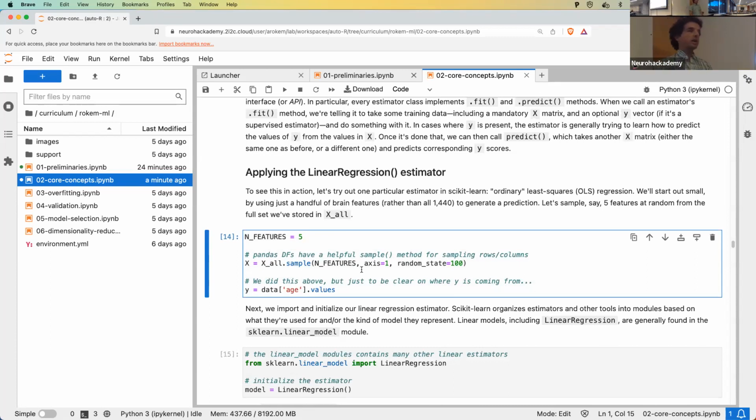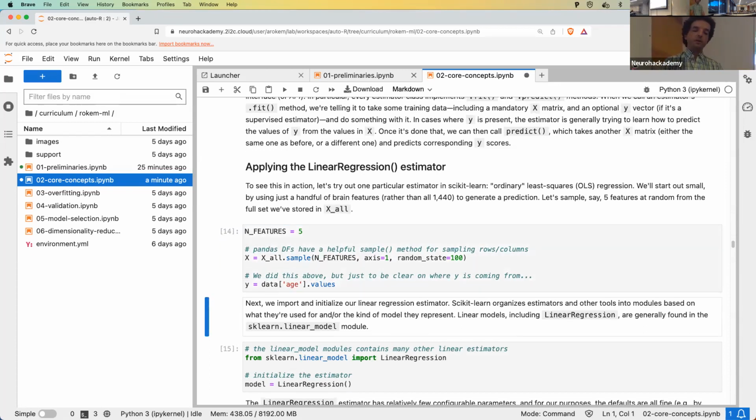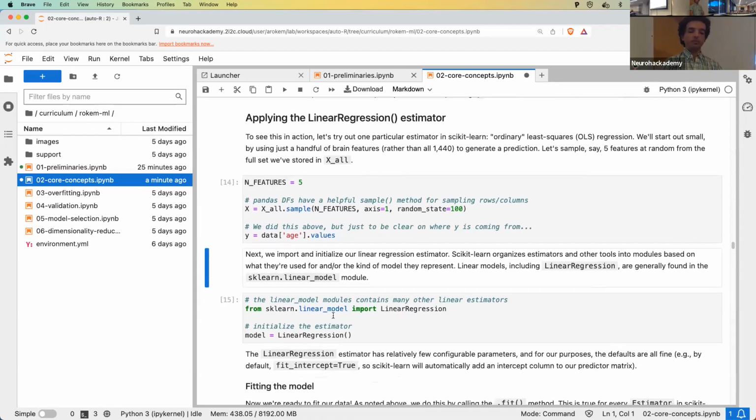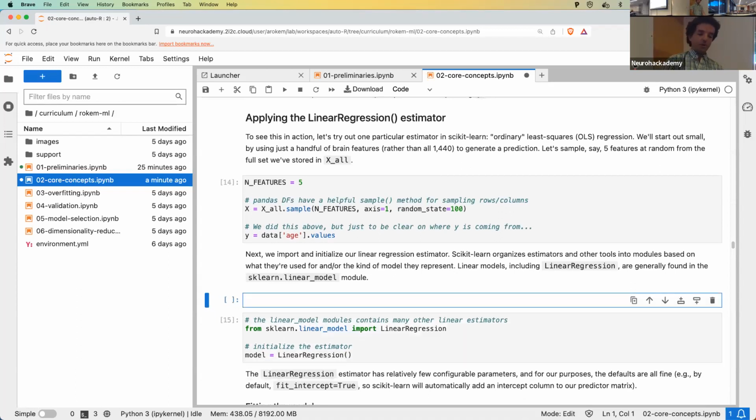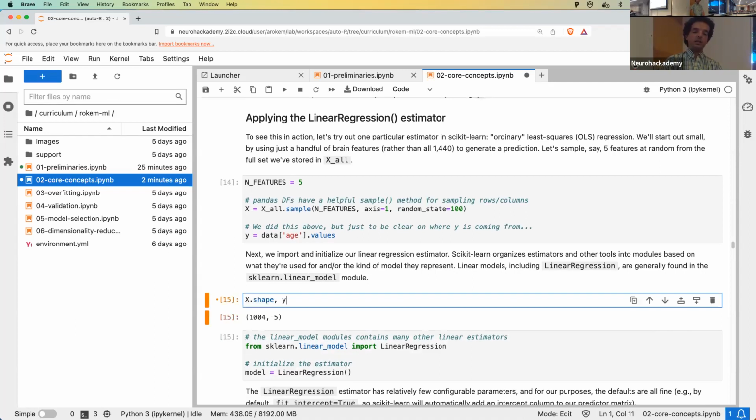What we're going to do here is our X matrix will be an extraction out of xall. We will randomly sample 5 of the 1,440 features that we have here. So that now Y are the ages and X is a matrix with 1,004 rows for 1,004 subjects and 5 columns only. If I type Control-M A, that adds another cell right above where I am, and I use that a lot because it lets me do things before I do things. So here is X and here is Y.